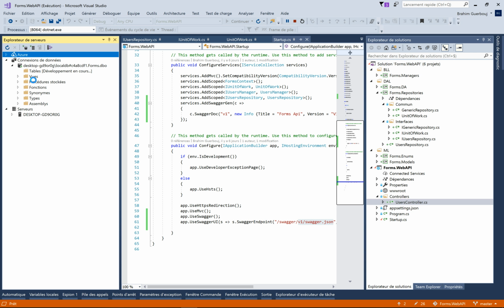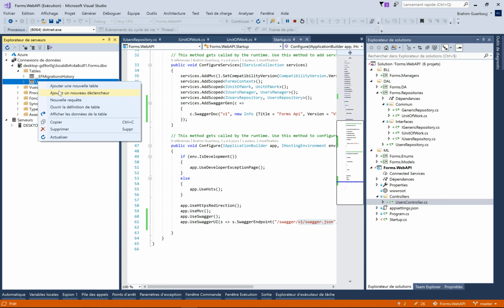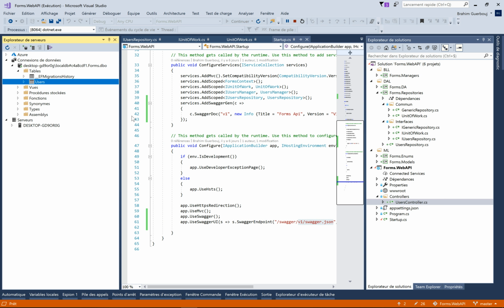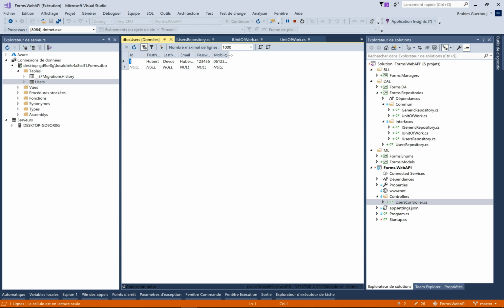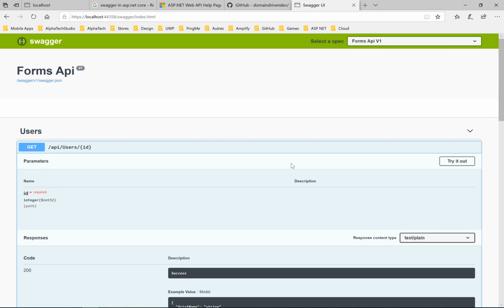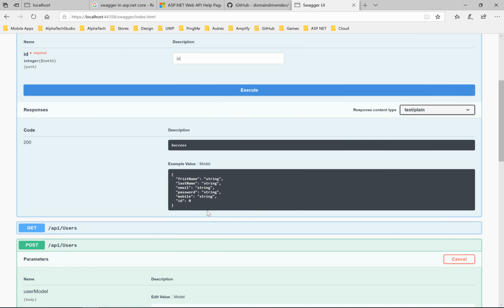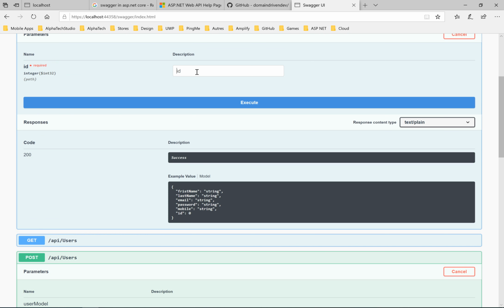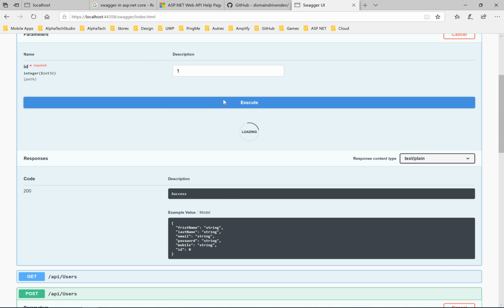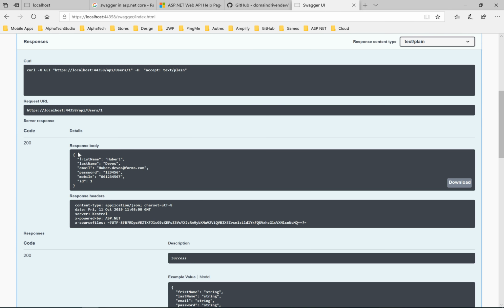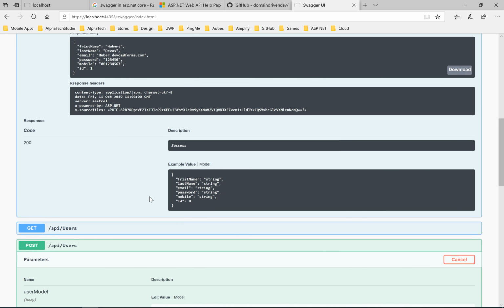And let's see in the users table. So let's show the data, and here, yeah, that's nice. Here we see that our line is inserted, and here we can make the GET operation. So let's execute it, and here we have our data model with the data. So that's nice. That's all for today. We saw how to prepare the web API.